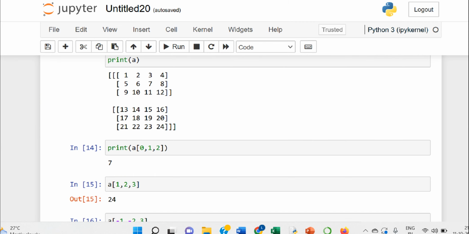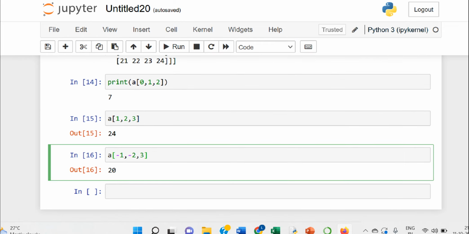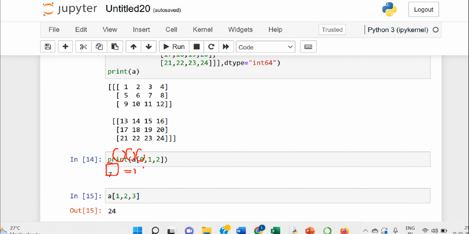Suppose here I have used the indexing -1, -2, and 3. After executing this, what is the element I got? I got the element 20 as the output. So -1, -2, 3. Here I want to print the element at -1 for the 2D index, -2 and 3.